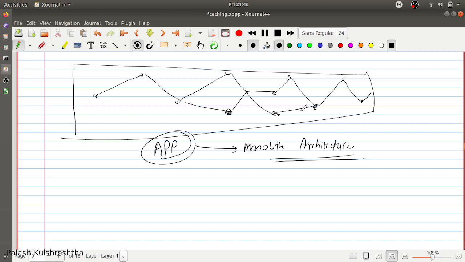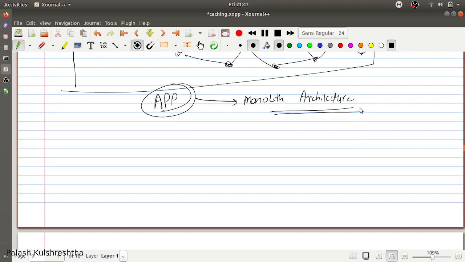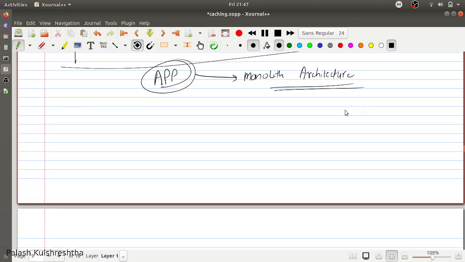So as and when changes come, it is going to increase the complexity of your code, and it is also going to slow down your development. I'm not going to go into the pros and cons of a monolith architecture, but what we do is we break this logic into multiple microservices.